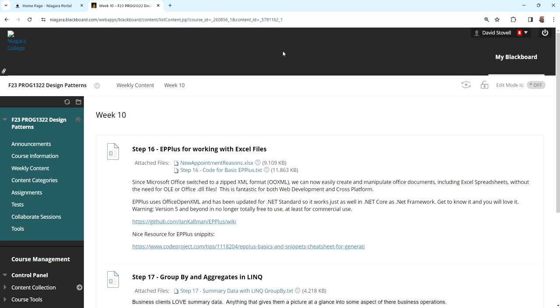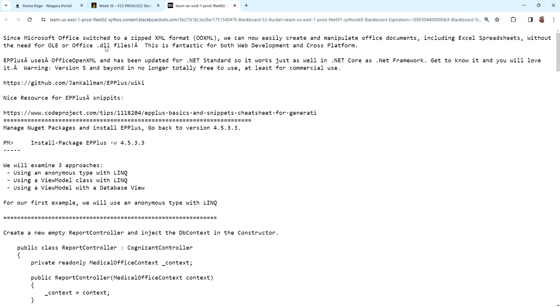But we're going to do a quick example of working with EPPlus, getting data out of the database in our web application and actually putting it into a spreadsheet the user can then download, right? So if you follow along with this code 16 file, you'll notice I've got some of the same information repeated at the top here, right? And then I note that I'm going to install this particular package, 4.5.3.3. That's the last one before they went to version 5 and the license changed, right?